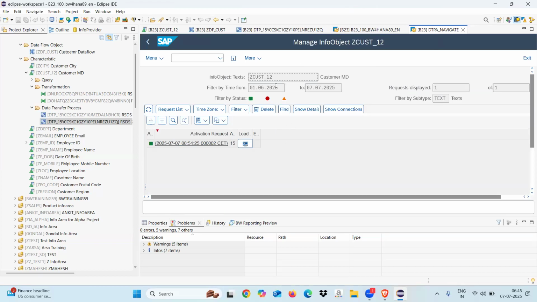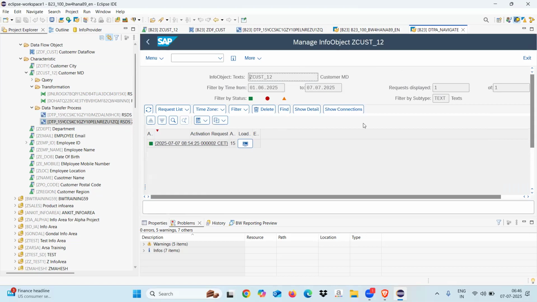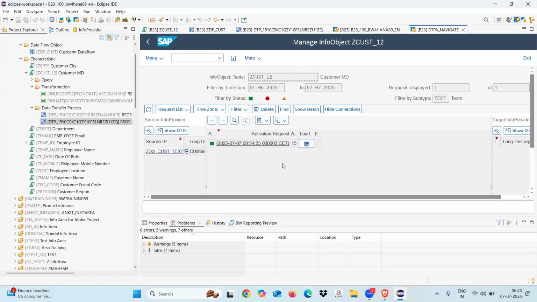Remember it always. So now I came to the same screen. Okay, this is the attributes data load. Now you can see show connections. In real time also you can click on show connections. This is attributes, and here you can see show connections. So this is text, this is attributes.